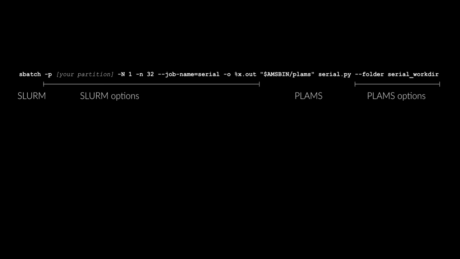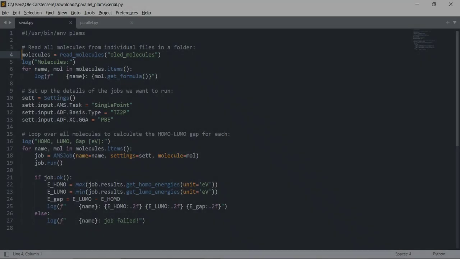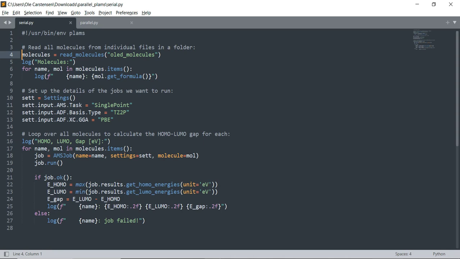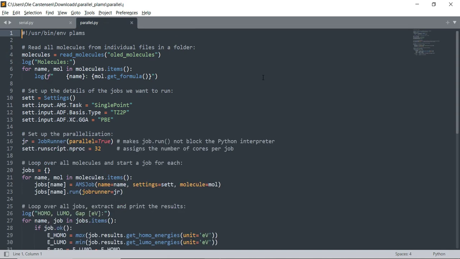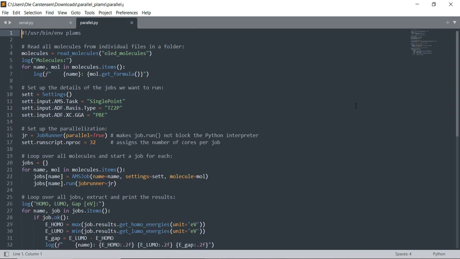Now let's say instead of one node we can put 8 nodes with 32 cores each to work, and we want to feed one job to one node in parallel. Here's what the adapted PLAMS script looks like. The top part stays exactly the same, but the jobs are going to be run through a job runner that is set up in these two lines. Note there is nothing SLURM specific needed in this whole script, just a standard parallel PLAMS execution.